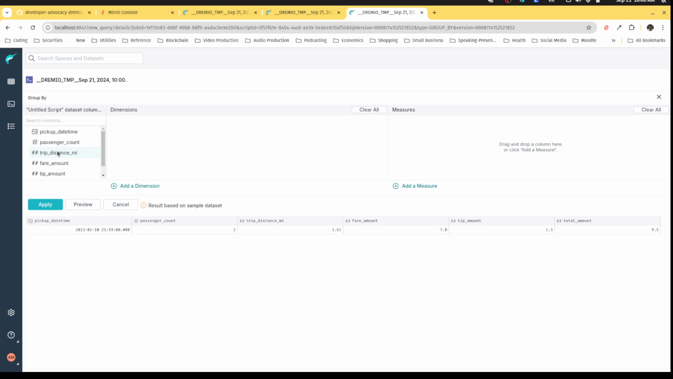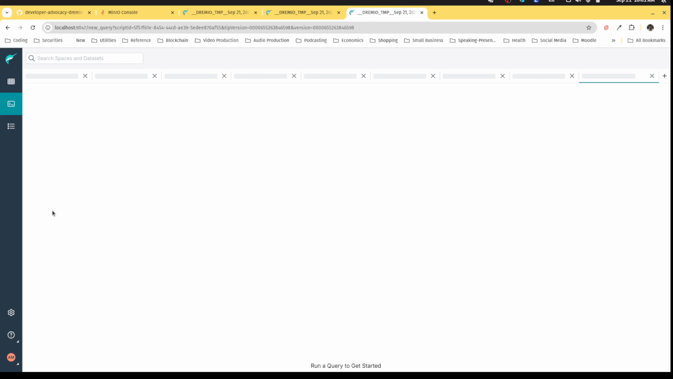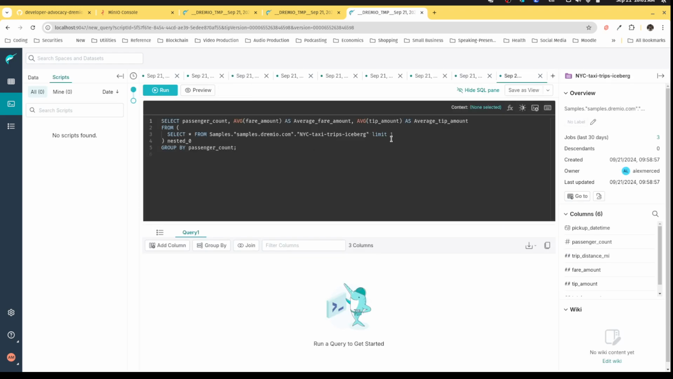And what I want to do is, based on the number of passengers that were in the vehicle, I would like to get the average fare amount. So figure out, hey, what's the average fare for a trip with 1 person, or the average fare for a trip with 2 people, and the average tip amount. Now we're going to apply that, so it gives us the SQL. Awesome. I'm going to get rid of the limit 1 because I want to do this on the full data set.